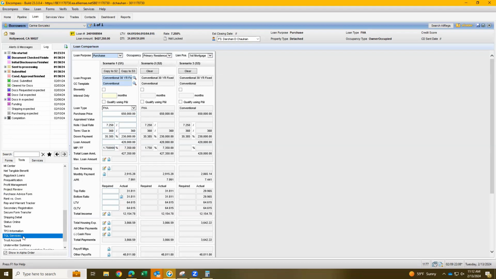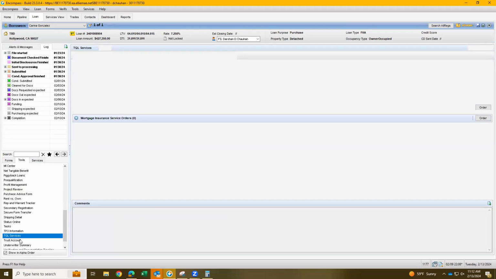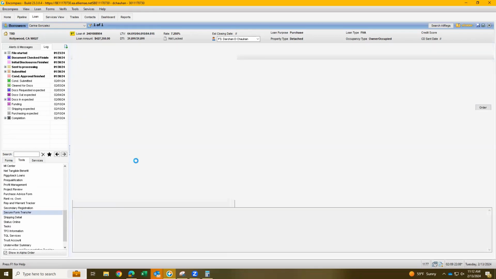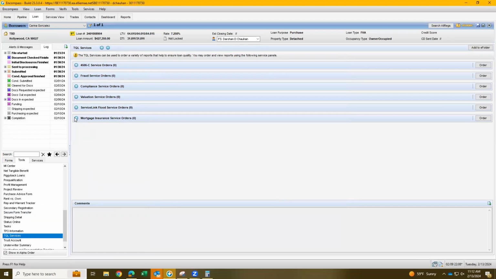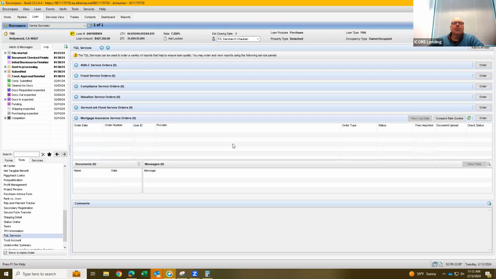So the cool thing about this, guys, and we're still trying to get the rest of the MI companies, they all have interfaces, but we're still trying to get that information from them to properly do the interfaces. Right there where you see the mortgage insurance service order, click that plus sign next to it, Darshan. Yep, click there. Now click compare rate quotes.